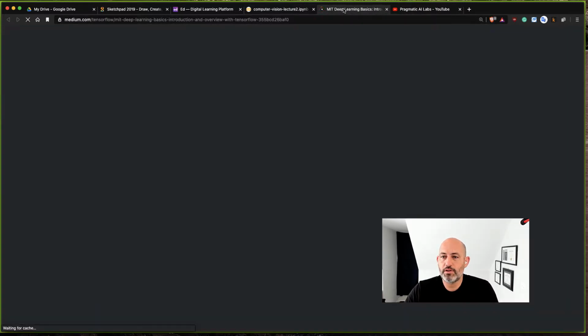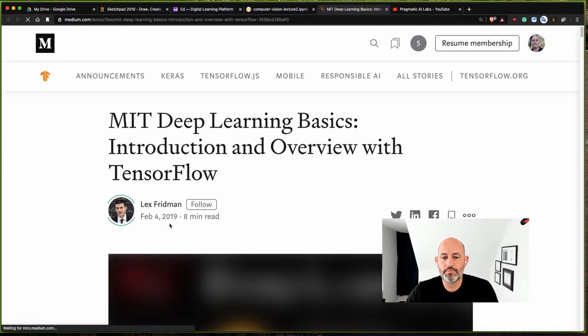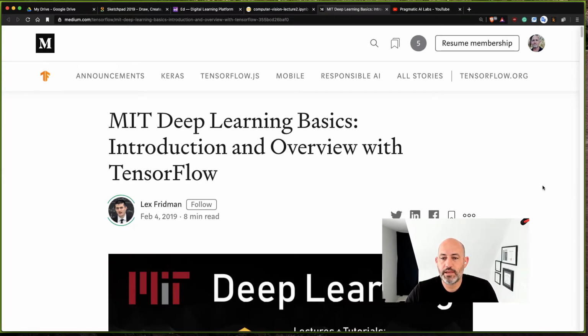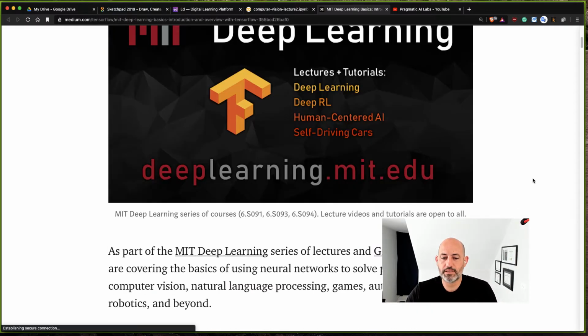And one good resource that I like is this article by Lex Friedman here, where he talks about the deep learning basics and also an introduction and overview with TensorFlow. So he goes through and has a topic or lecture where he covers these topics, including deep learning, deep reinforcement learning, human-centered AI, and self-driving cars. So I think this is a good overview of some of the topics.